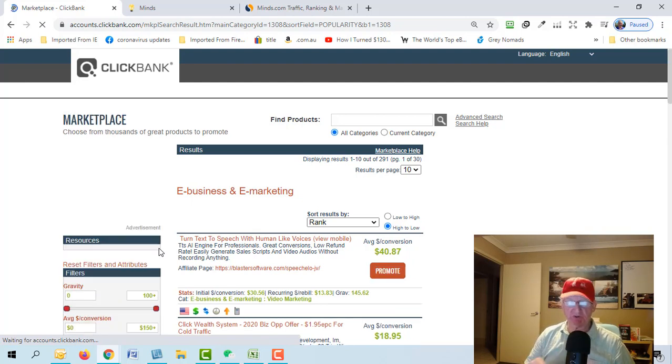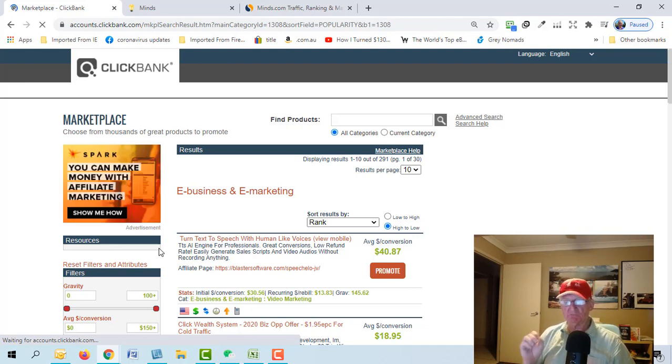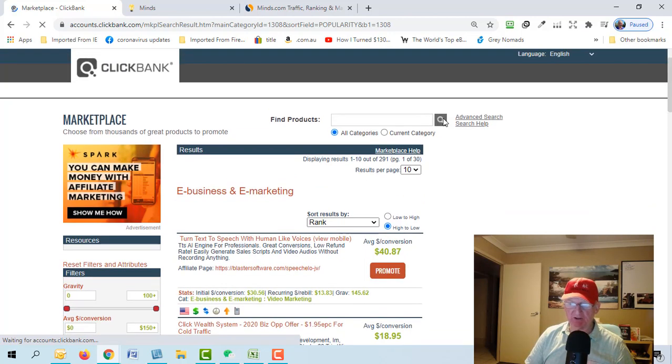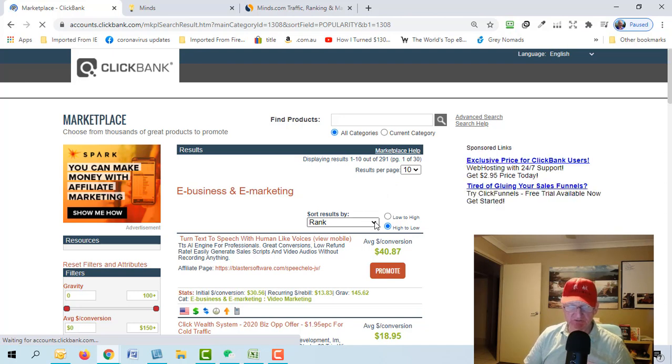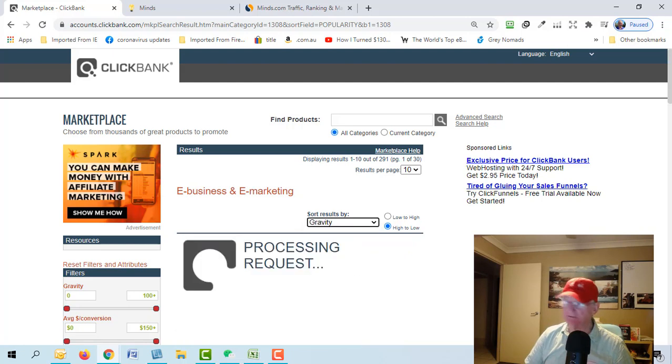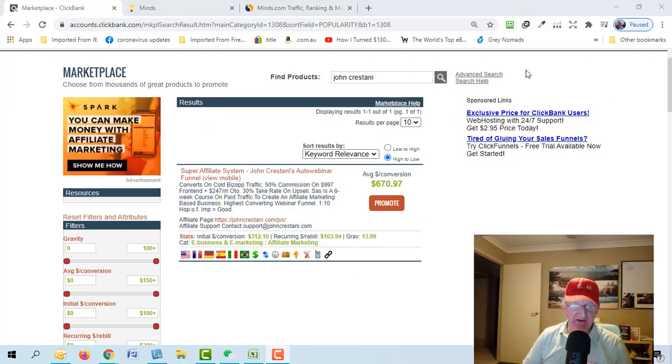I've just chosen this product because this is the niche I'm in. There are categories, there are products there on mine's to do with trading, to do with weight loss, dating, all sorts of things. So we're just going to filter by gravity. I'll do a search inside the category, and then I'm going to filter by gravity. And we're going to go with this product by John Crestani.